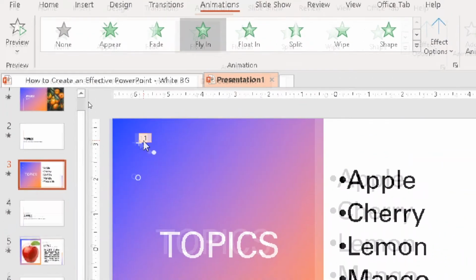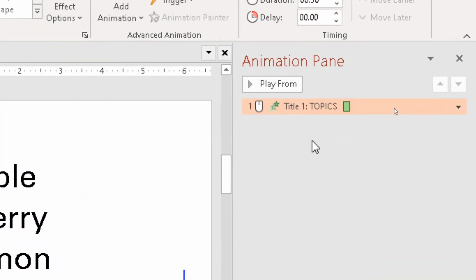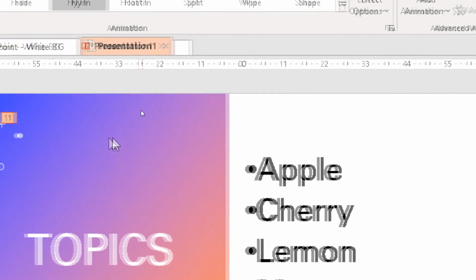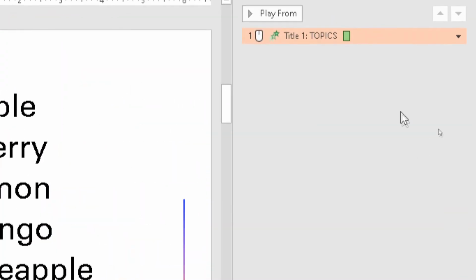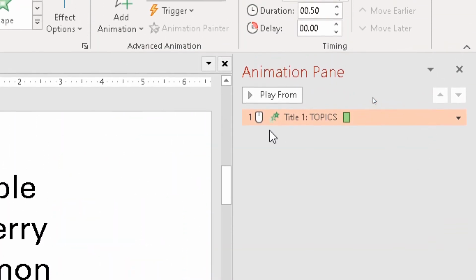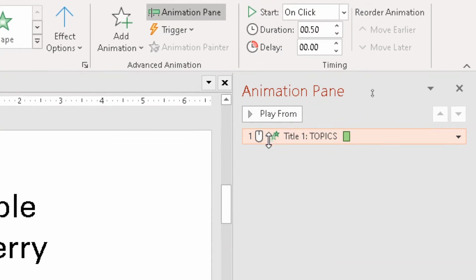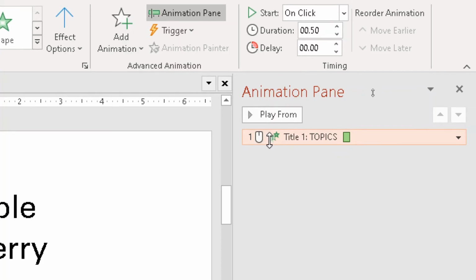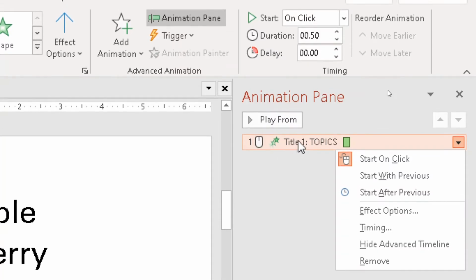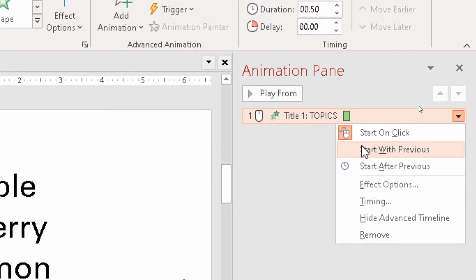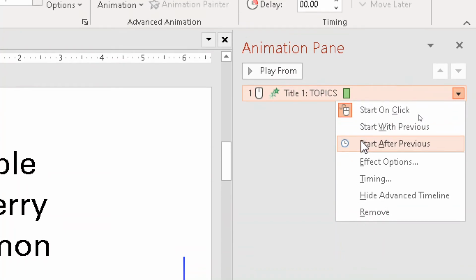That means, in a certain order, the title or this box right here will go first before anything else. And it gives us the symbol of a mouse. That means this is on mouse click. So question, can we make it automatic? Yes. All you need to do is right click on that and then change it from here, start with previous or start after previous.